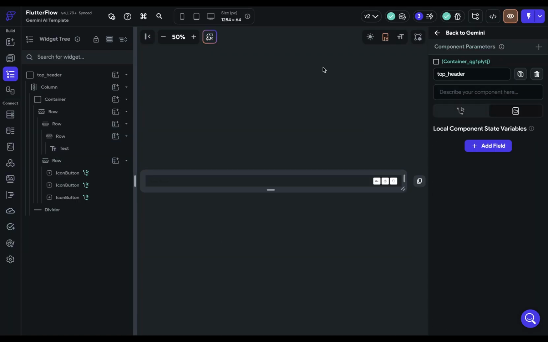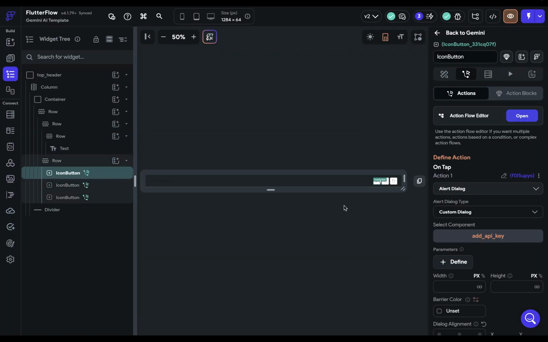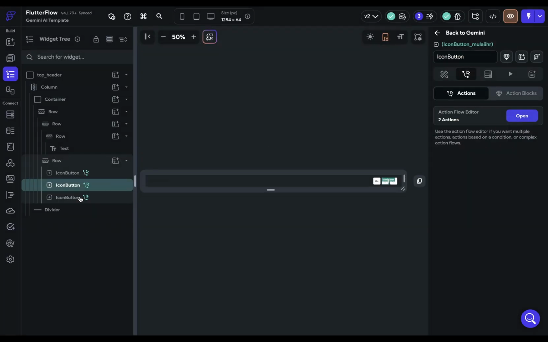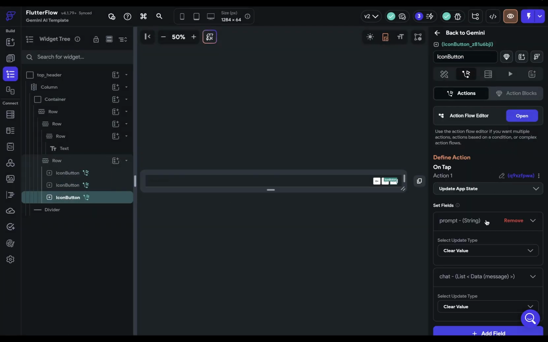Finally, in the top here, we've got some configuration actions set up. The first one is popping up a dialog. This is so the user can test it out with their own API key. Then we've got some logic here defined for setting dark mode. And then lastly, we've got some logic here to reset or clear out this chat sequence.